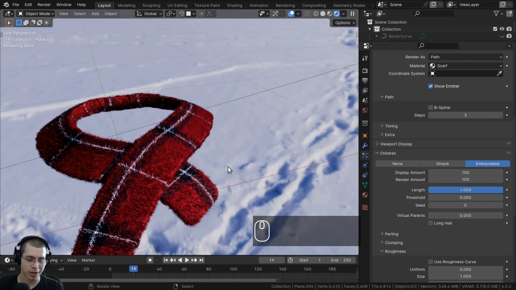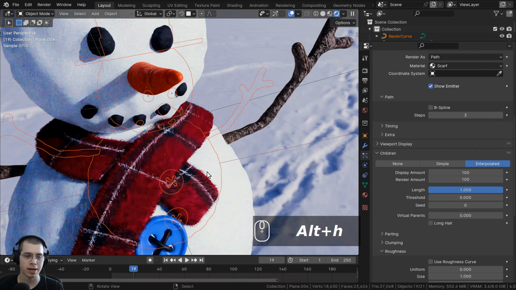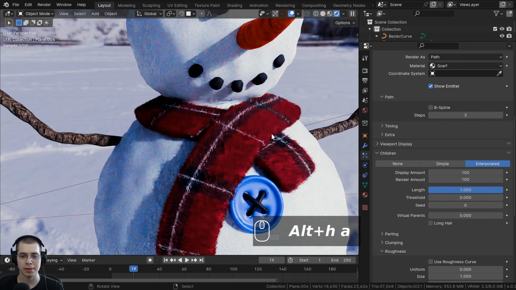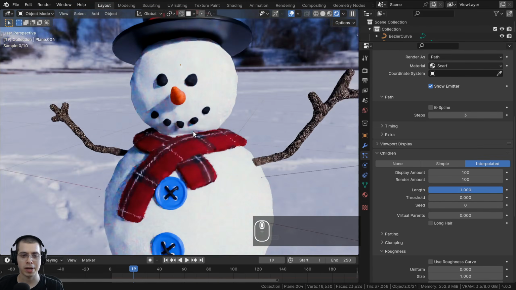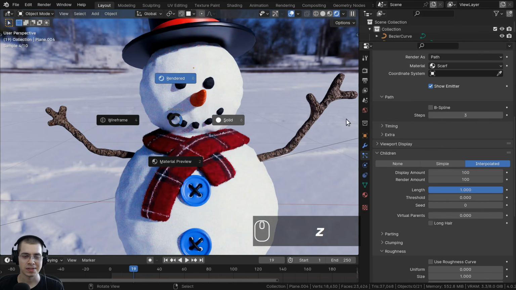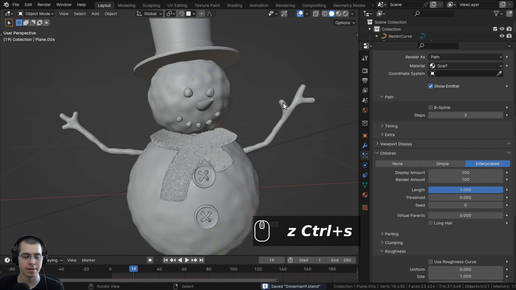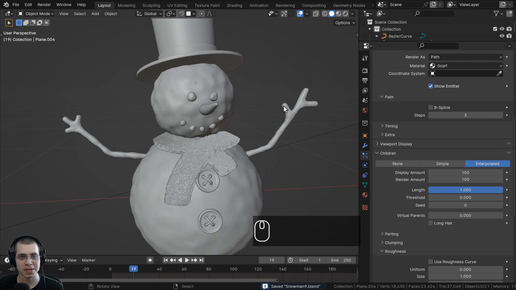So let's just press Alt-H to unhide everything now, and we can zoom out here and you can see it now looks nice and fuzzy. So our snowman can stay nice and warm in the winter. So let's press Ctrl-S again to save the project, and this will wrap it up for this part of the tutorial series.